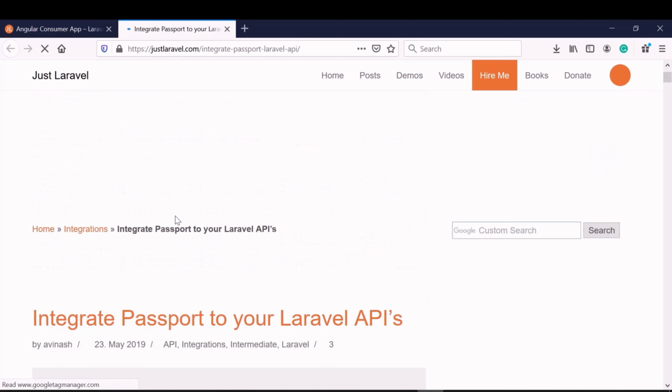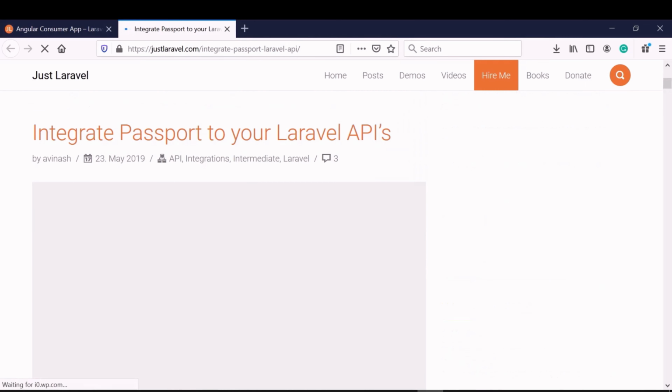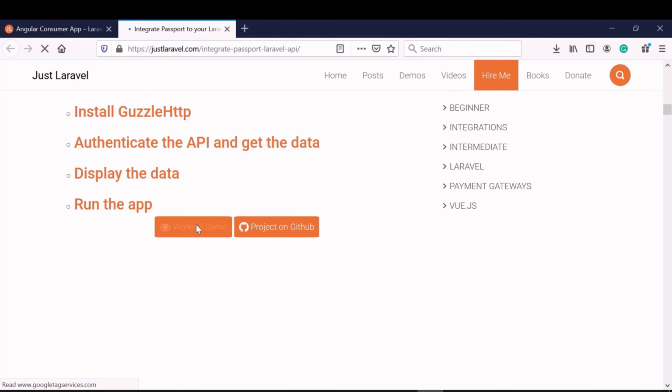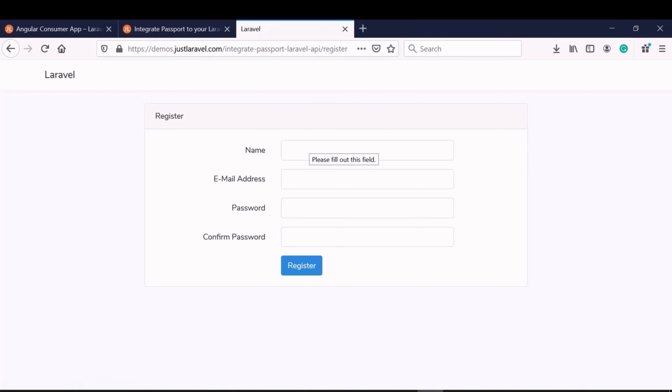So in that API we need to register. Here this is a tutorial on creating the Laravel API. This is the demo where I can register and get credentials to the API. So this is the API. First I need to register here. I'll give a name as some test name, and a password, I'll give something. So first I need to copy this email and this password. I'll click on register here.